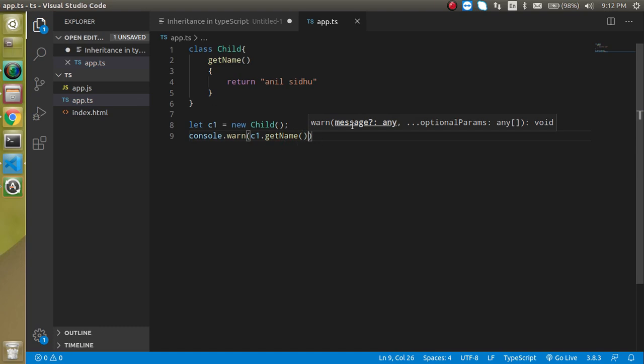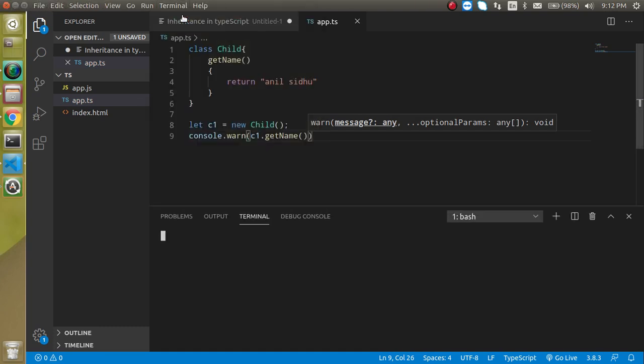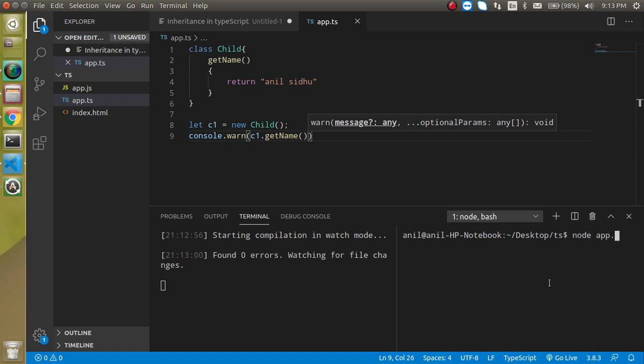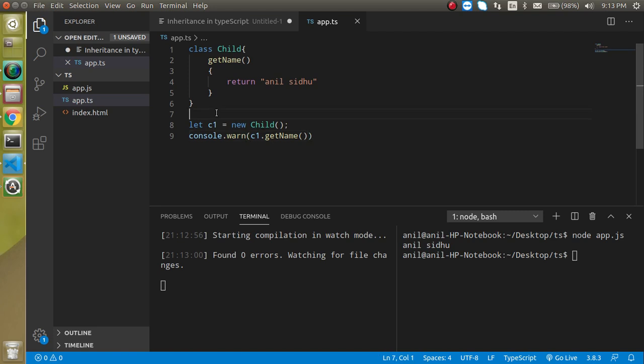So now let's open the terminal and make two tabs. In one, run the TypeScript compiler app.ts with --watch, and here we can simply run the node app.js file. So here you can see that Anil Sidhu is printed. Now I want to make a function that will help us to set the name. We don't want to put the name hard coded here.